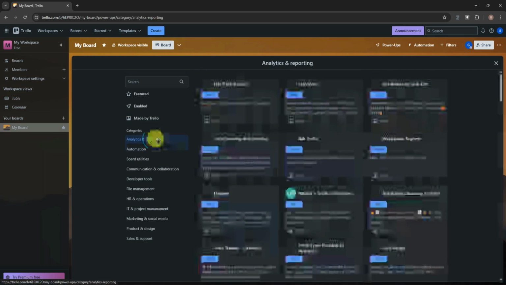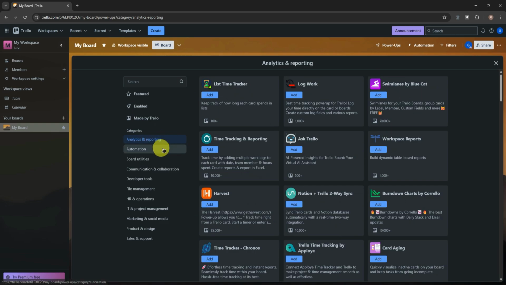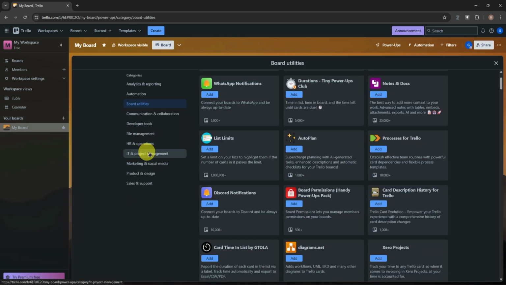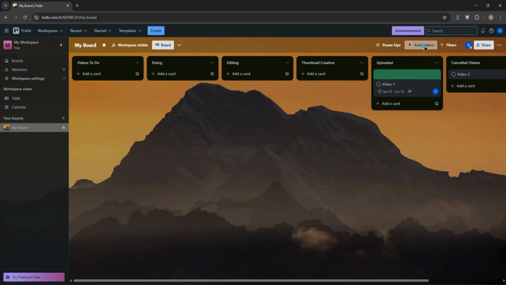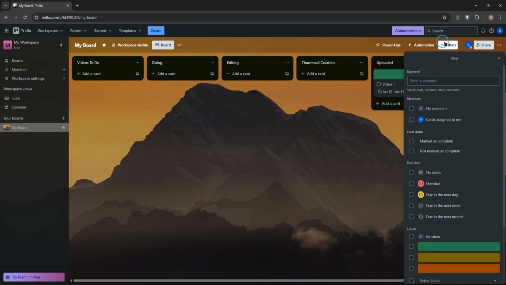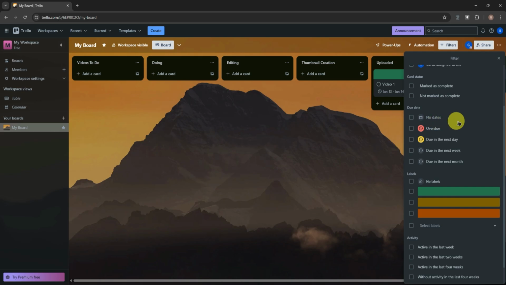They also have some categories right here at the bottom. So they have power-ups related to analytics, automations, board utilities, and a lot more, so feel free to view this section out. Next is automation. So in here you can create automations for your board. Next is filters. So you can filter out keywords right here, filter out members, card status, due dates, and etc.